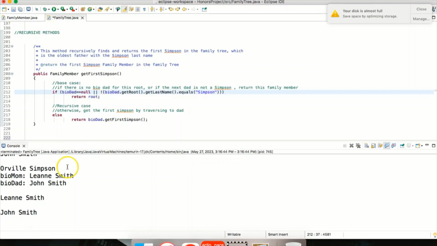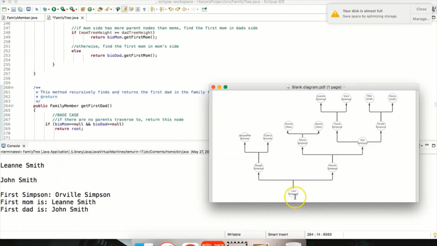Now the next thing that we're going to talk about is how to find the first mom and the first dad. From what we know from family trees, the very first person in a family tree is going to be at the way top. Just by looking at it, the first person is up here. But the code doesn't know that. The code can only go from here one by one. So how are we going to guide it to get here without knowing that this is where it needs to go?